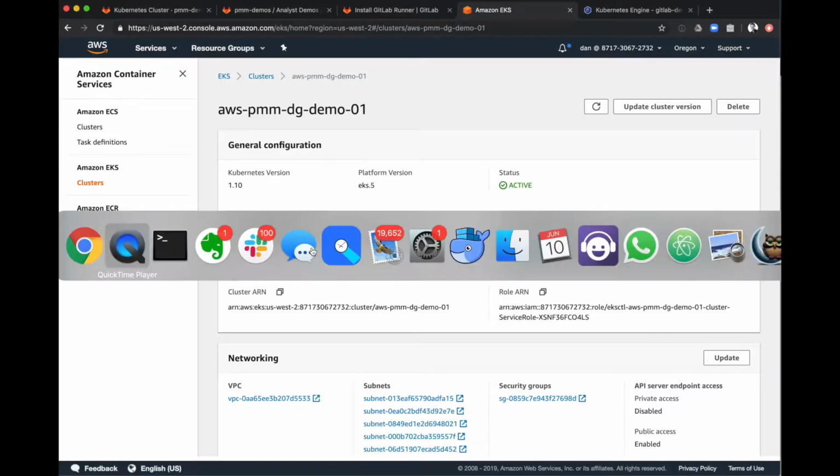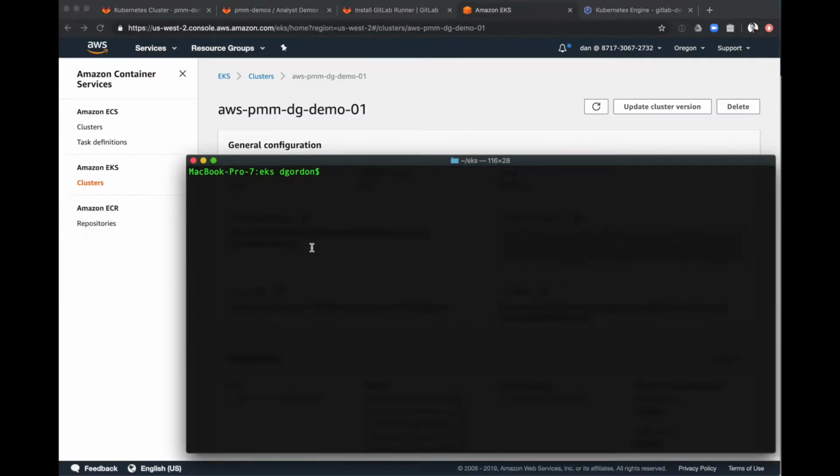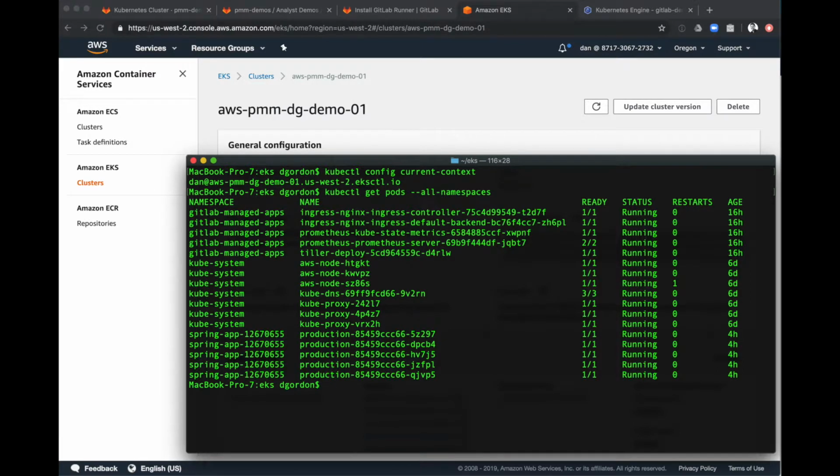And in order to take a look at that, we will make sure, first of all, that we are pointed to the right cluster. So the current context does have us pointing to the AWS cluster. And what we'll do is we will do a kubectl get pods and all namespaces. So what we'll see is everything that's installed on this cluster.